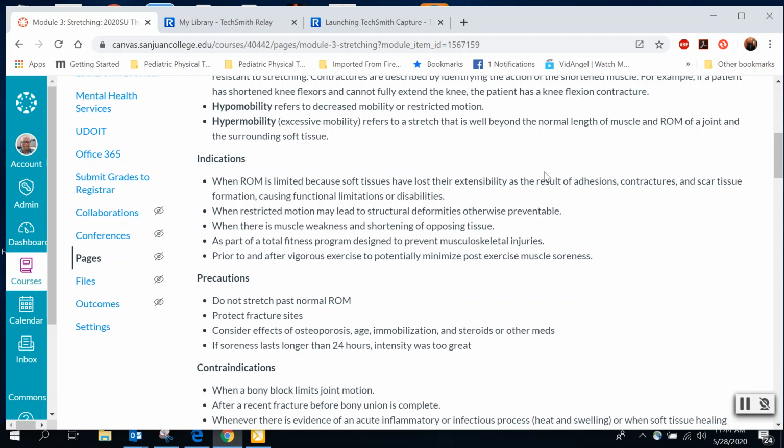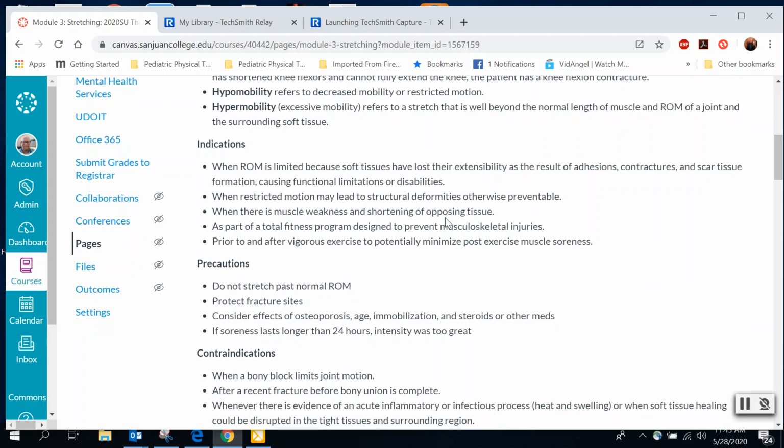It can be caused by adhesions, where when the joint is healing, it basically builds up kind of like scar tissue and things like that, contractures, which we talked about. Scar tissue formation, as it's kind of a little bit redundant. Any of these things can cause the joint to not have the full range of motion that it should. If that's the case, that's a good time for stretching.